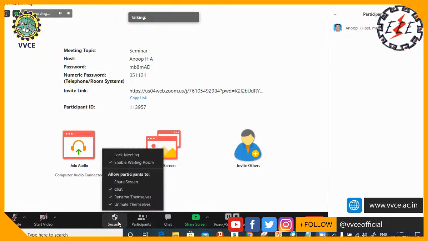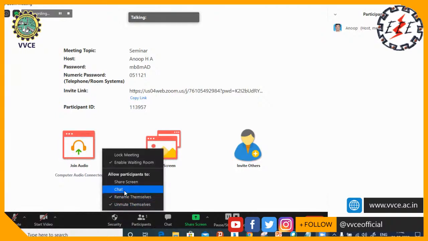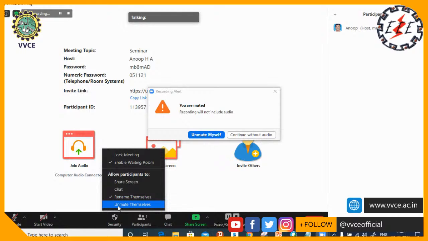Now you have the security options here. You can lock the meeting; I have enabled the waiting room initially. You can allow participants to share the screen, which matters if you are conducting a seminar, and allow participants to chat. It depends whether a person can chat to a presenter or the host, rename themselves, or unmute themselves. It is better that you unclick the option to unmute themselves, because then they cannot unmute themselves.